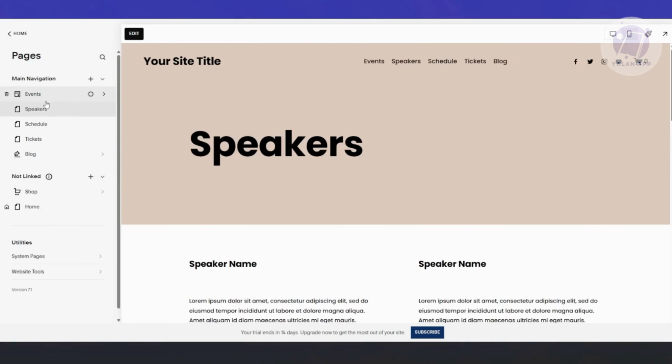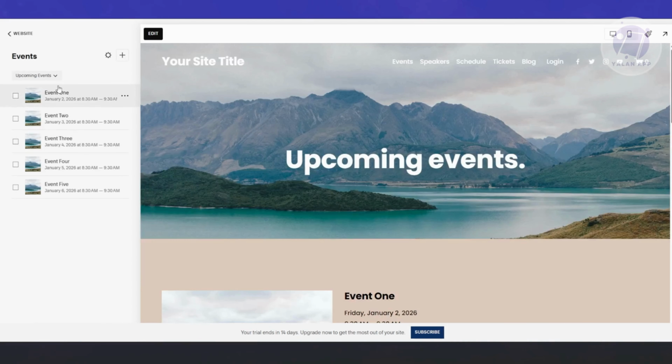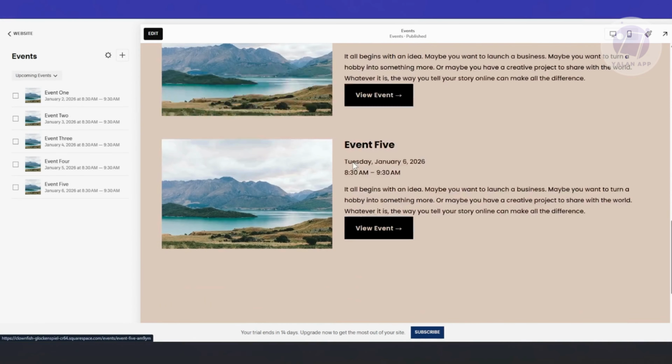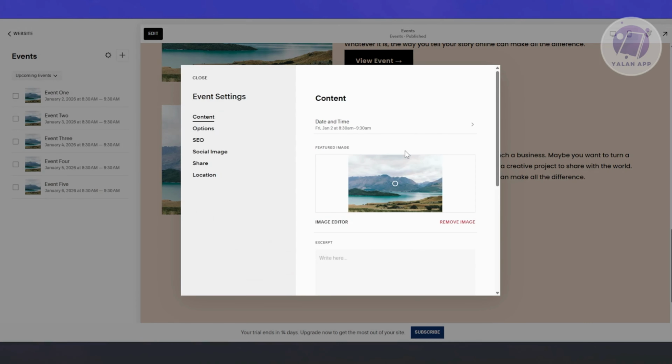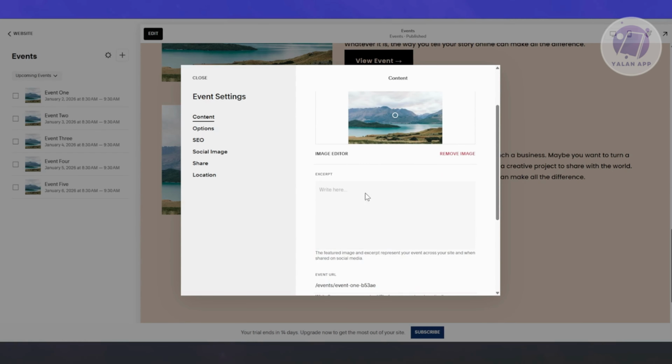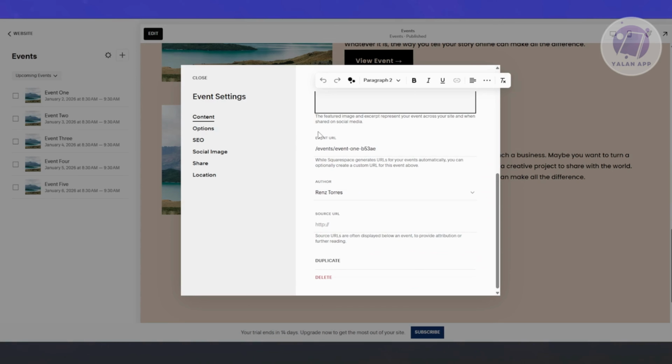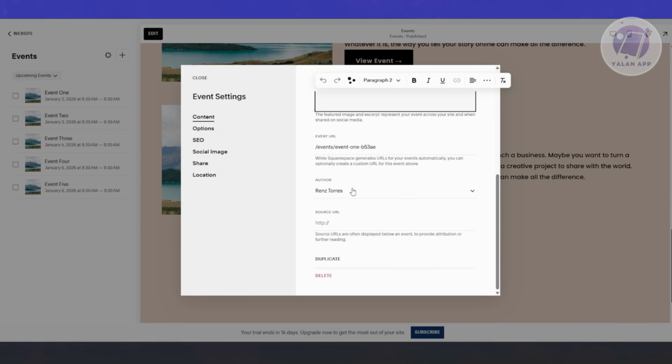Once you've added events here, you can click on it, and as you can see, there are going to be different events that you can add. If you want to edit an already existing event, you can click on the three dots option and click on the settings option, which allows you to edit the date and time, the featured images, the excerpt or description, or details about the event itself. You also have the event URL, the author, and the source URL, which is often displayed below the event to provide attribution or further reading.